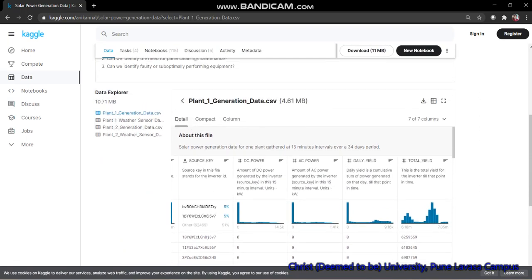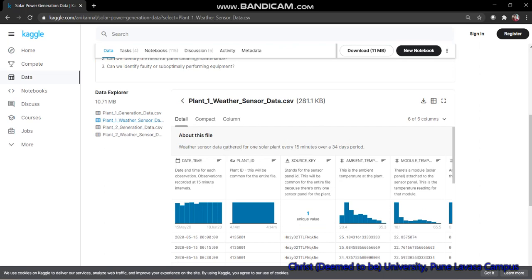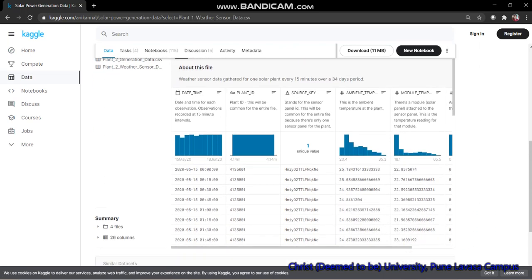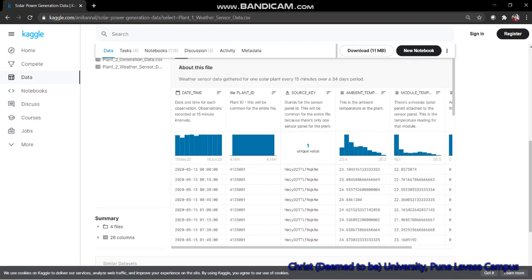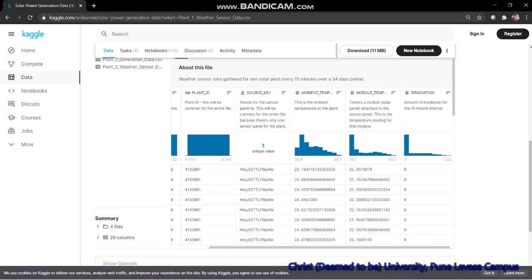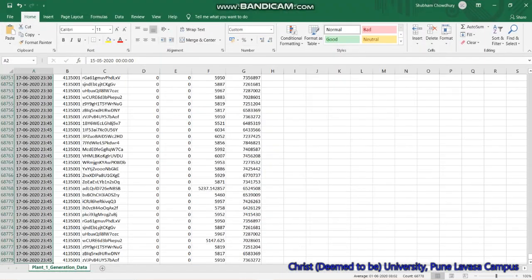of time. The second set of data that we have is the weather sensor data, which is collected at the plant level. So this is collected by an array of sensors which are placed around the plant. This collects information about the ambient temperature, the module temperature, and the irradiance, which is the amount of solar radiation at that particular point of time. So let's look at the data set.